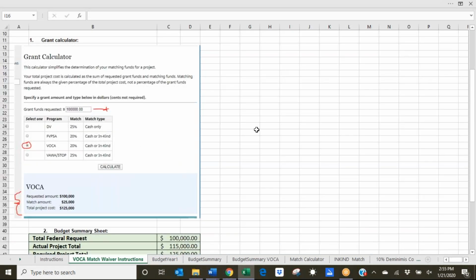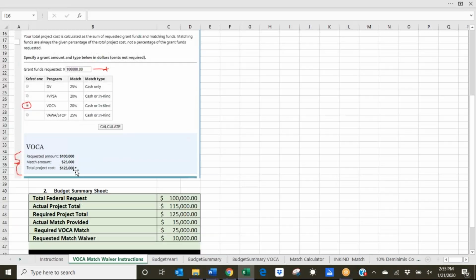So for those who are asking for a match waiver, what happens is you have your total grant award amount that you're requesting. In this example, it's $100,000. It's going to calculate what your VOCA match is, and your match is $25,000.